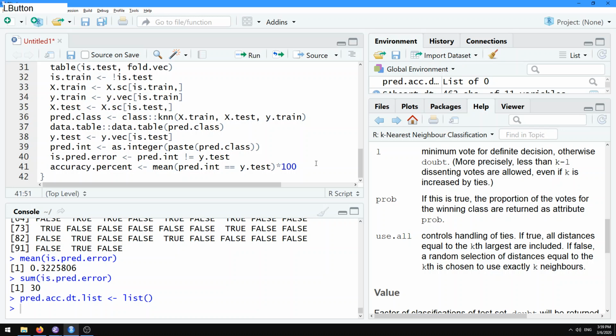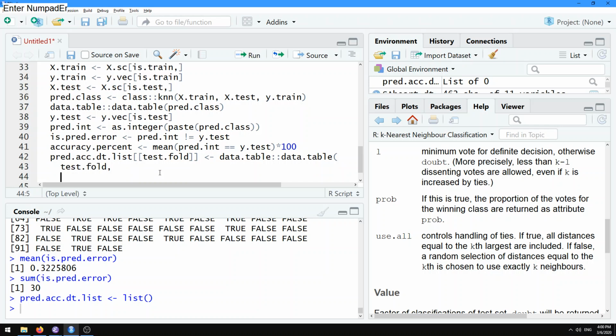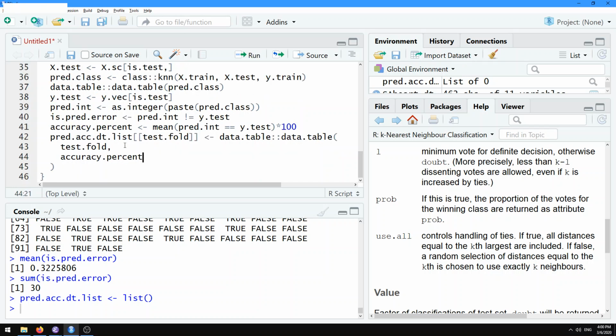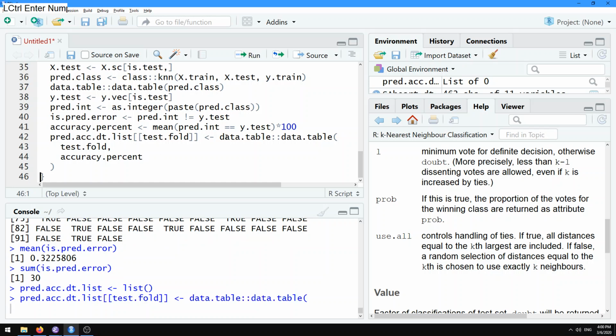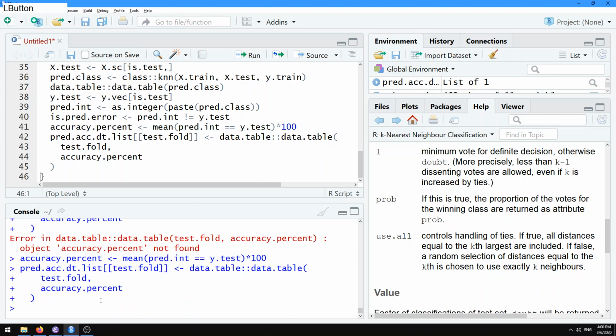And so what we're going to do at every iteration of this for loop is assign something to this list. Here I'm going to use double square brackets to assign one of the elements of that list. Here I'm going to use test fold as the index, which is going to vary between 1 and 5. And the thing that I'm going to assign is going to be a data table. It's going to store the test fold ID, and it's going to store this accuracy percent value. So when I go through this for loop, if I just execute this one line, well, accuracy percent not found, so let's execute that line to get that thing. So if I just execute just that one iteration for the test fold one that we were looking at before, let's see what that looks like.